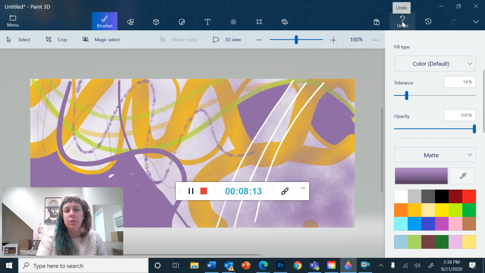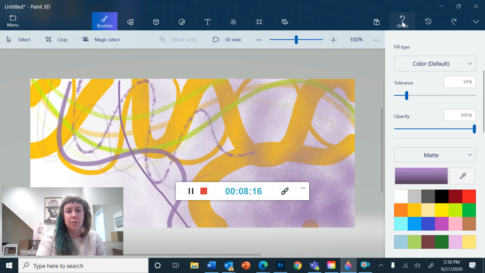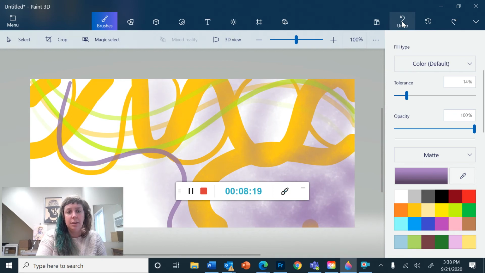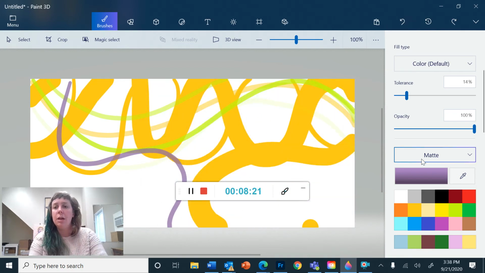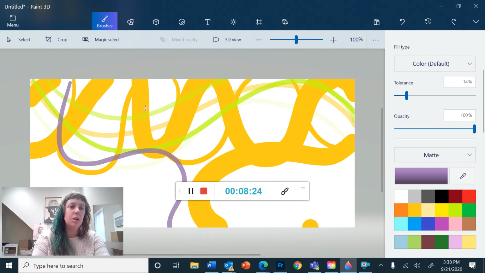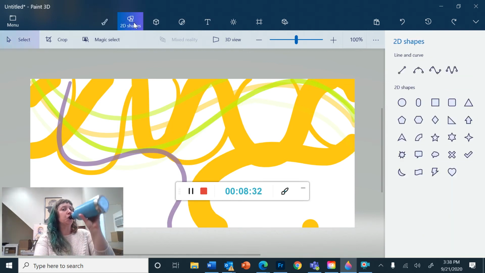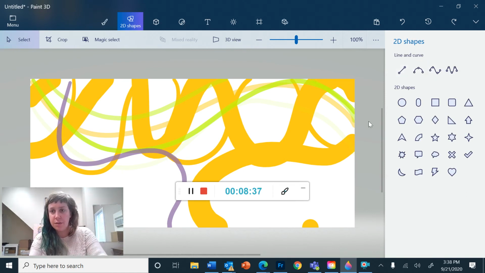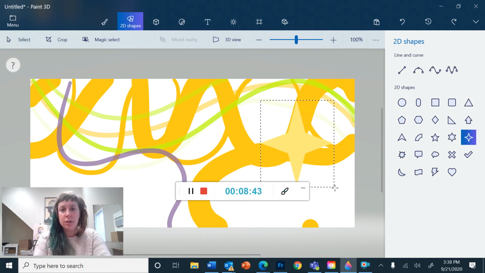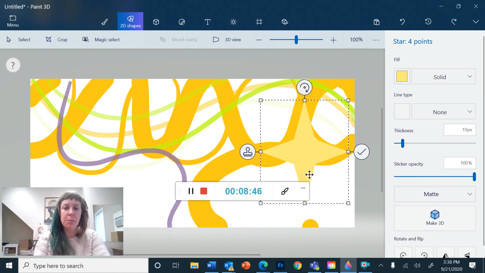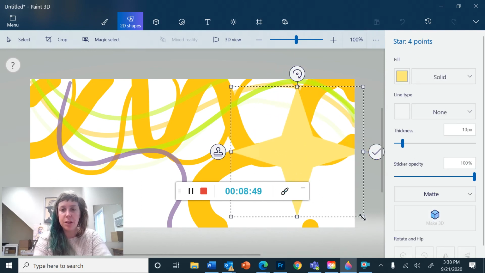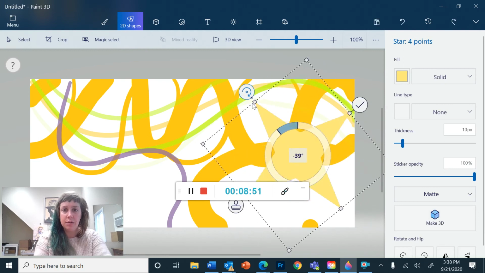All right, so let me go back a little bit here, clean this up a little bit. It's messy, okay. So now I'm gonna show you the shapes. If you go back up here, your brushes are this first menu. Right next to it, you have 2D shapes. With 2D shapes, you have lines and curves and this panel of possible shapes. So I'm going to draw a shape. When I put that shape in, I can adjust the size. I can spin it.